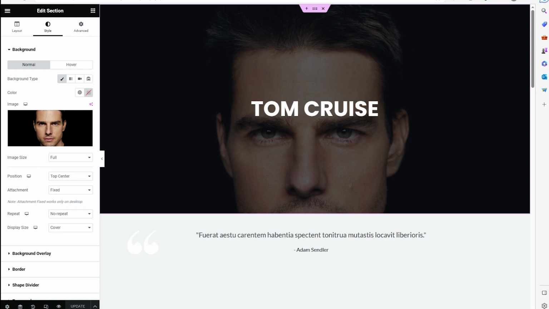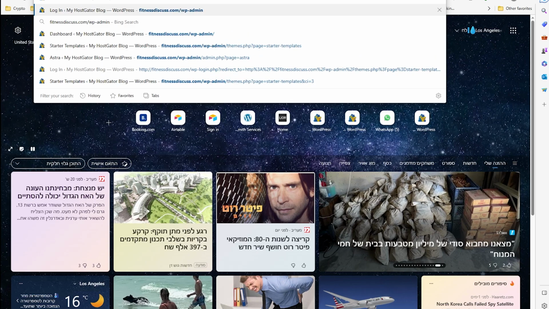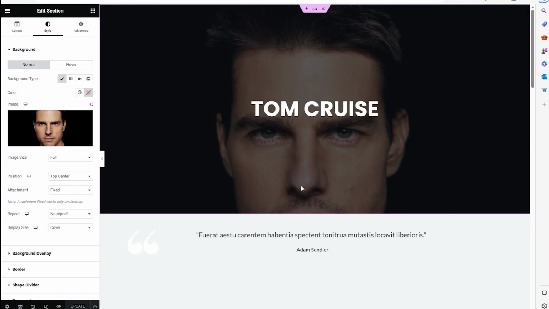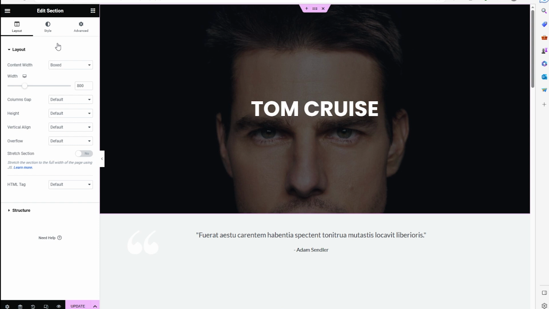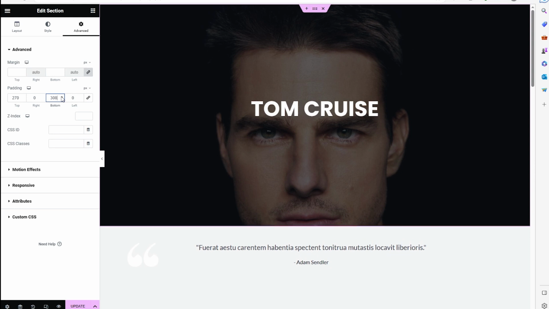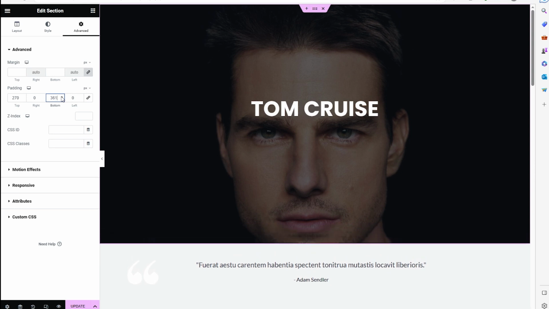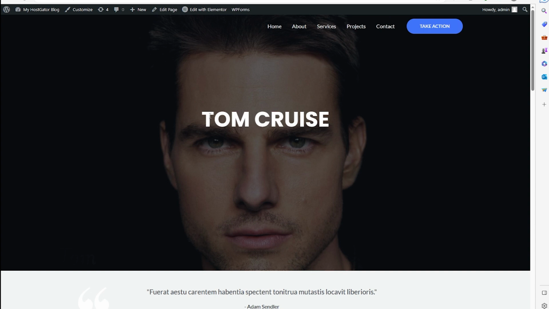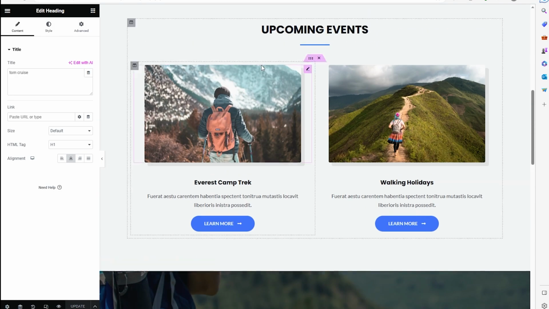If we want to test and see what it looks like so far, we just open another tab and we enter our domain. Let's see what we got. Yeah, that's looking pretty good. We might want to extend this section. If we go over here and then click on advanced, we can add padding to the bottom, and that's going to bring that out. Let's save. We can always go here and refresh just to look at what we're doing. Looking good.